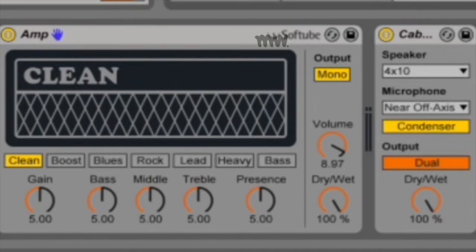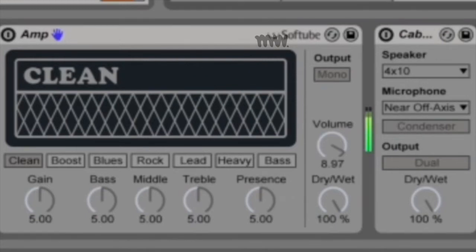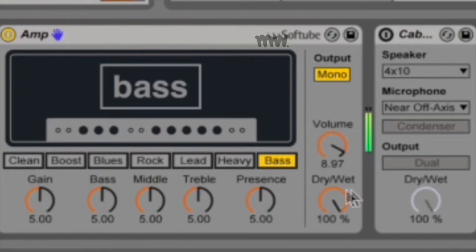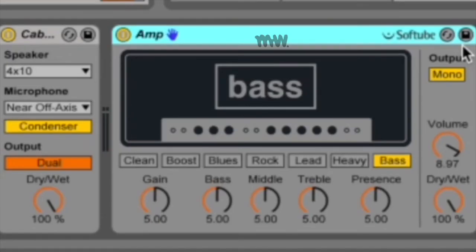So let's just try it out with a bass sample. I've got a little bass line over here. Let's bypass everything and have a listen. So to me, the cabinet there accentuates the drive that's happening through this amp, as well as makes it sound a little bit warmer.